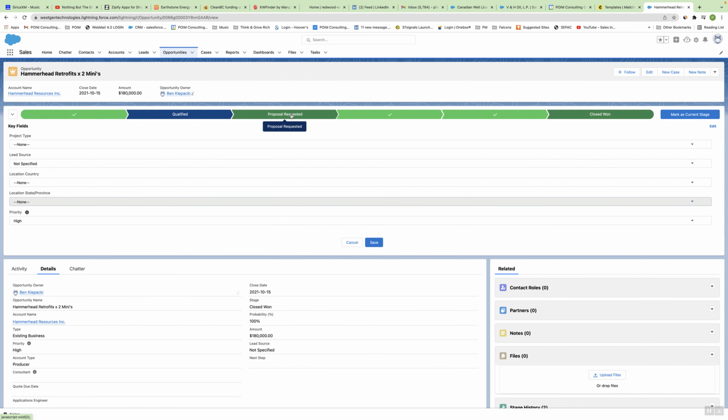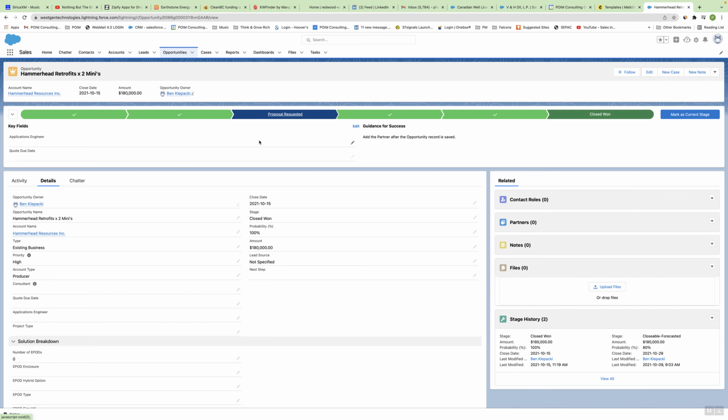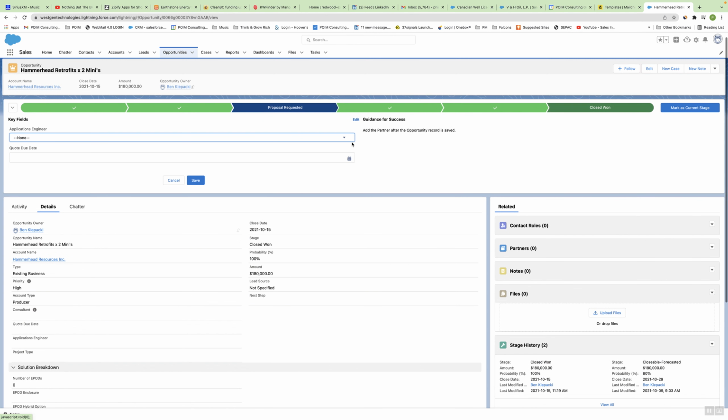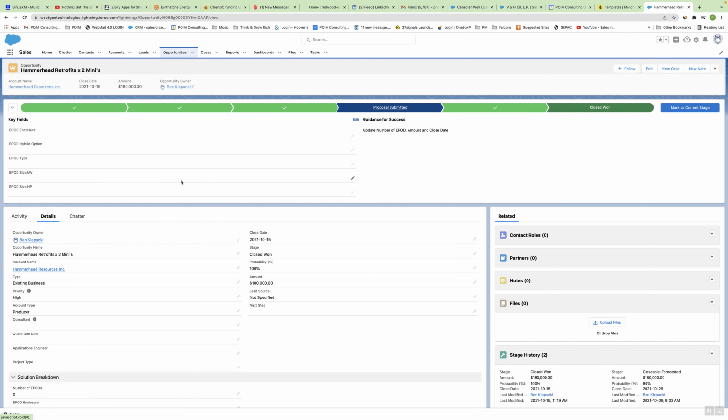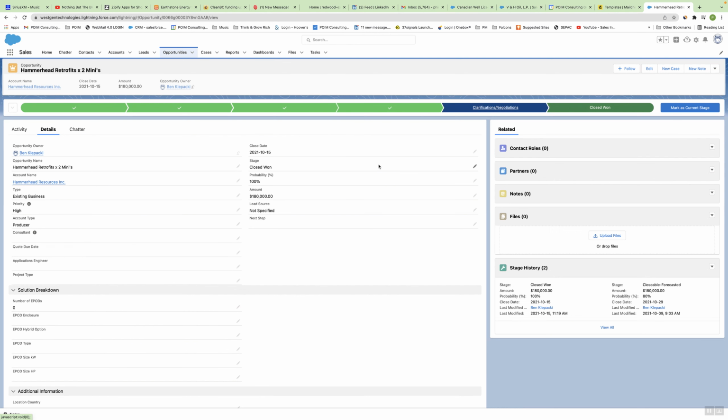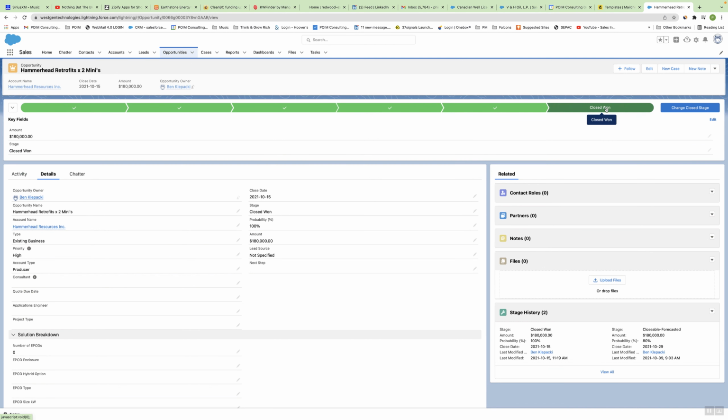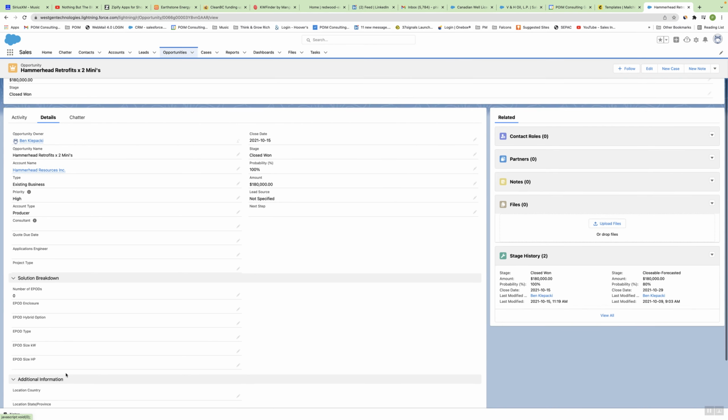Then if we move it over here to proposal requested, then we have who the application engineer is, and you can go in and pick that, and then when the quote due date is. And then when we go to proposal submitted, that's when we get into our solution breakdown. And then when we get into clarifications, notices, I don't think there was anything there. And then we have our closed one. And then I just think I have to work a little bit on the closed loss side of things. So all the fields are down here that you've asked for, I believe.